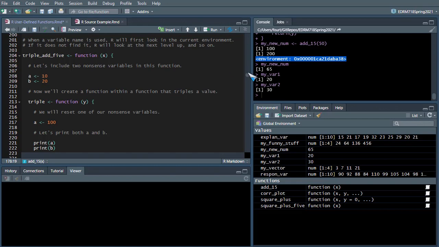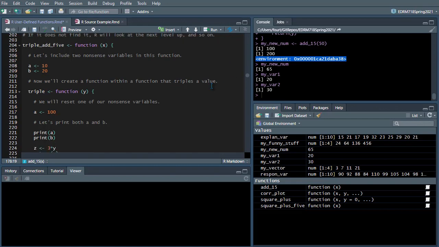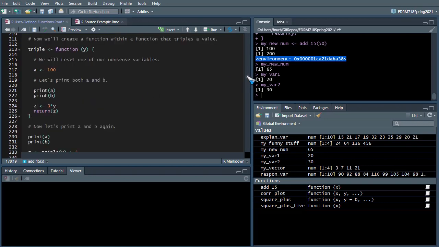But now I'm going to create a function within a function, so I'm nesting environments. So here I'm going to have triple, a new function, within the triple add 5. I'm also going to set one of our nonsense variables to be 100, and then we're going to print both A and B. Then I'm actually getting to the guts of what triple does. It takes whatever my y is, multiplies it by 3, that is, triples it, puts it in z, and returns z.